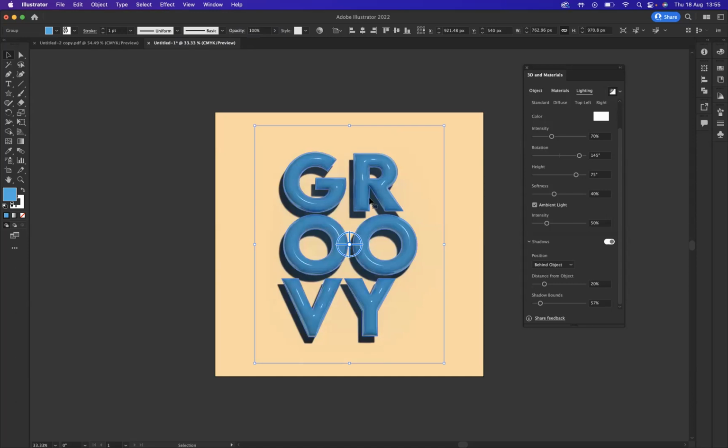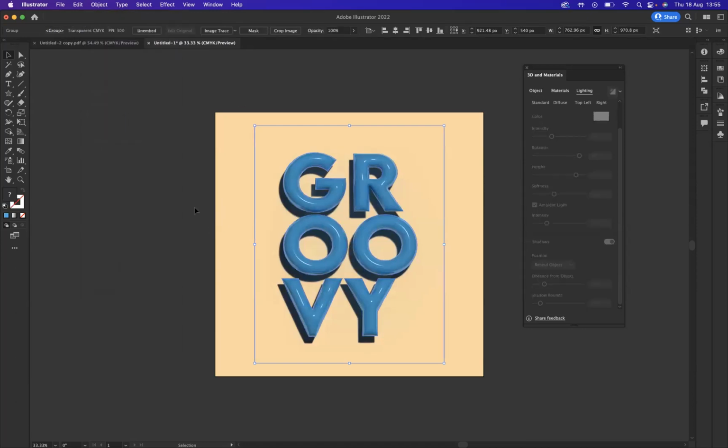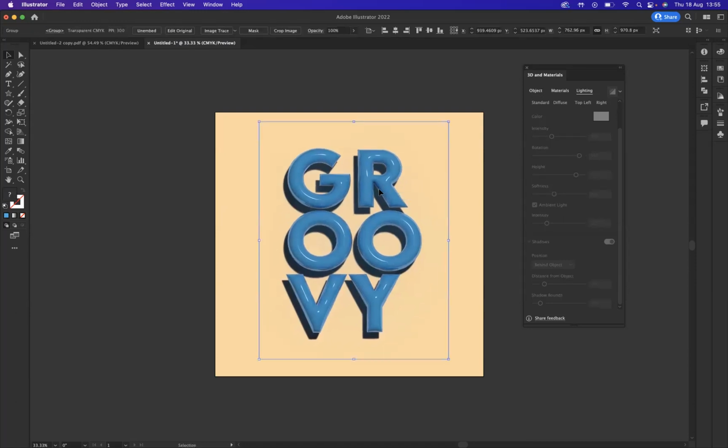Okay, I'm just going to expand this now. So I'm just going to have that still selected and we're going to come to Object and expand the experience. Wow, look how realistic and real that looks. Let's add a few stars.